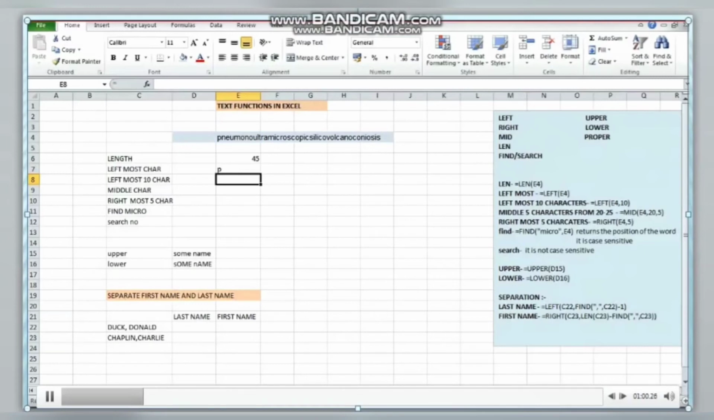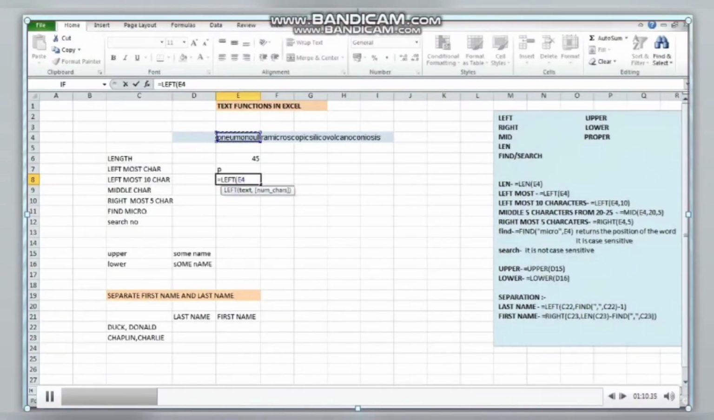Then if you have to find the leftmost 10 characters, for this the second argument in the left function comes into the picture. So text, so it will be the string, comma, so for the first leftmost 10 characters, I'll write 10 as the second argument and press enter.